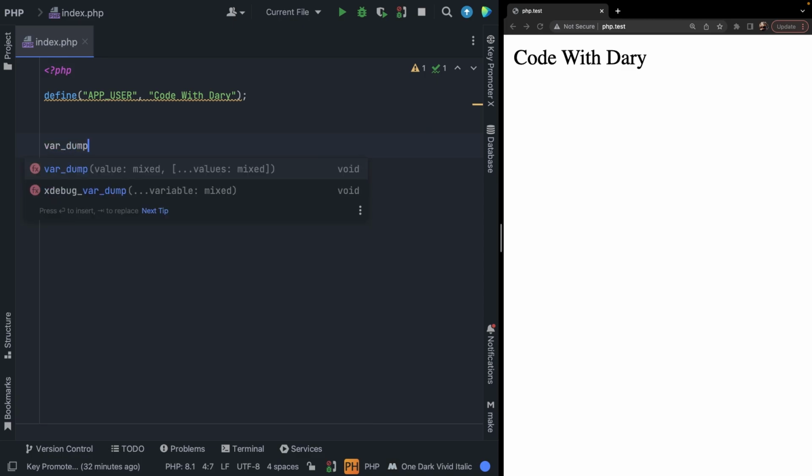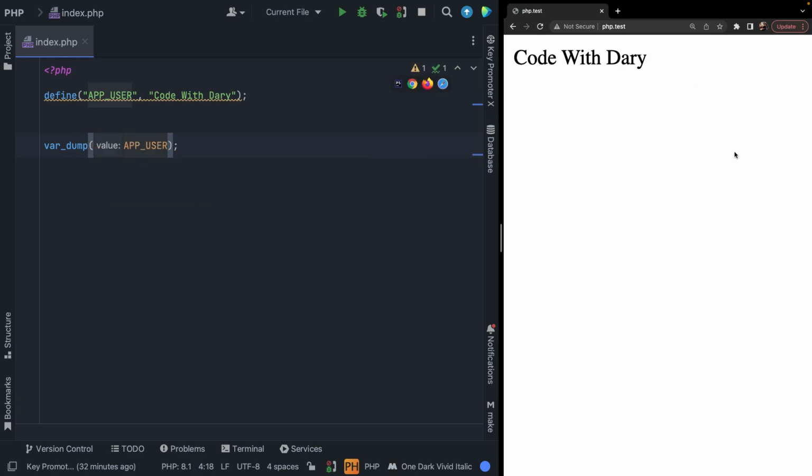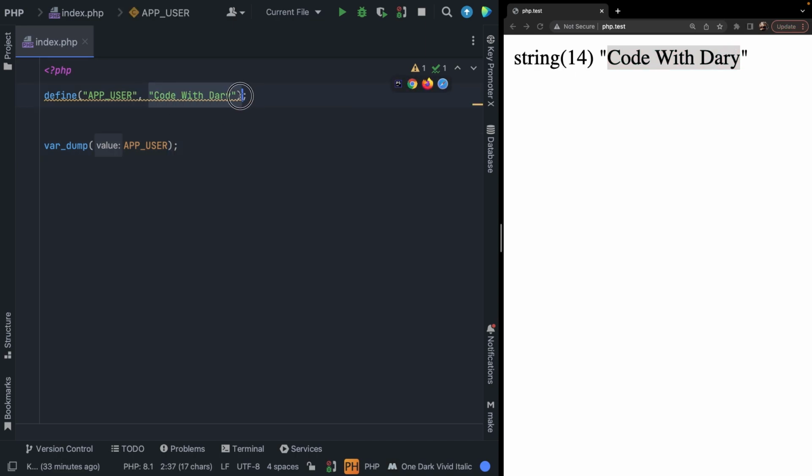Let's define a var_dump, and as a value we need to call the key of our constant, so let's say app_user. If we refresh the browser, you will see that a string has been printed out of 14 characters with a value of Code with Dary. Another interesting fact is that a constant doesn't have a magical data type, but it will grab the value that has been assigned to our current constant, which will be a string right here.